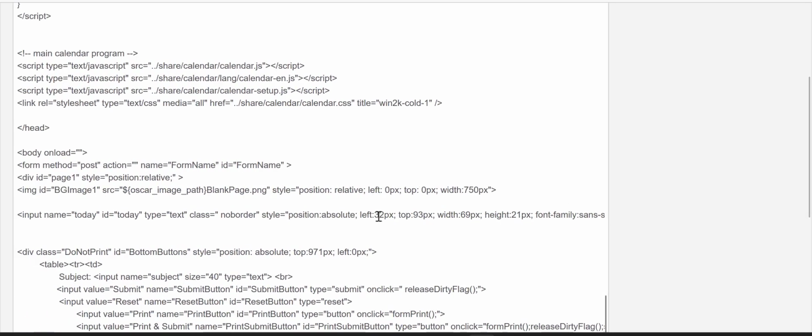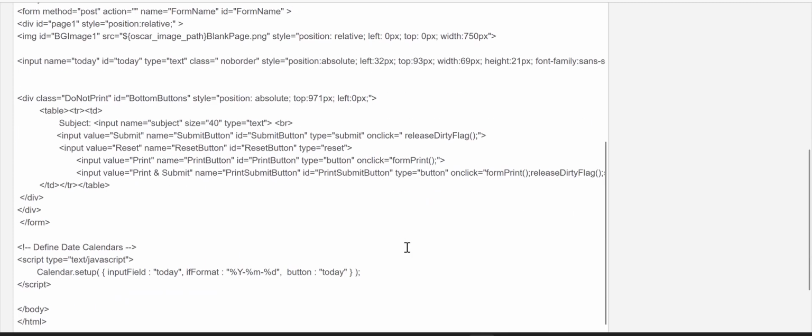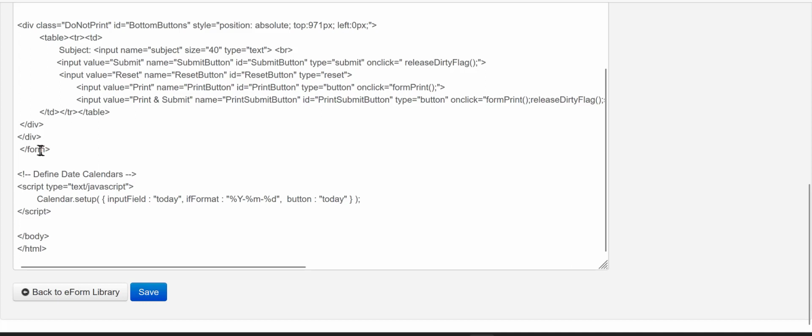But the other important bit that we need to look at is right down at the bottom, between where it says form and where it says body. There's this section here, define date calendars. We've got one here where the input field is today and the button is the same as the input field, it's today. This has put a 4-digit year in, a 2-digit month, and a 2-digit day in with dashes in between the numbers. If you want slashes, you take that out and put a slash in where the dash is.